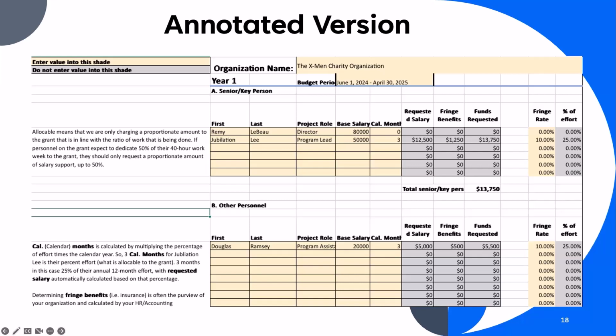All right, so for both sections A and B, we've already pre-populated this with some different people. So again, this is just an example. This isn't real at all. We've got our senior key personnel filled in section A. We've got B, other personnel filled in as well. You'll note those are actually two different sections.